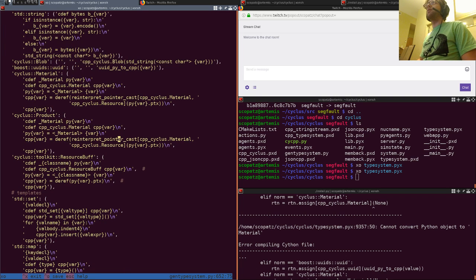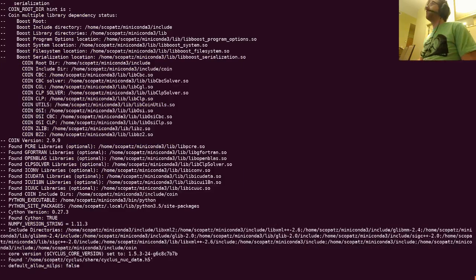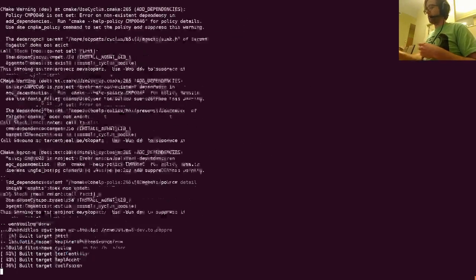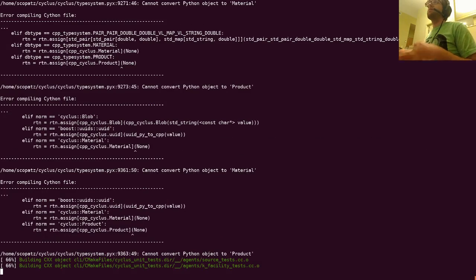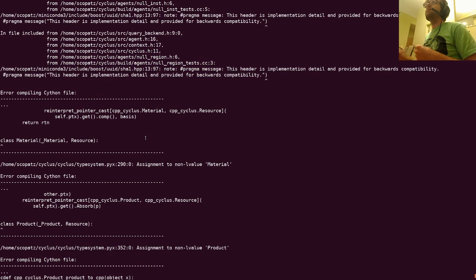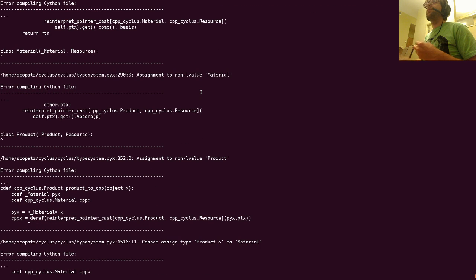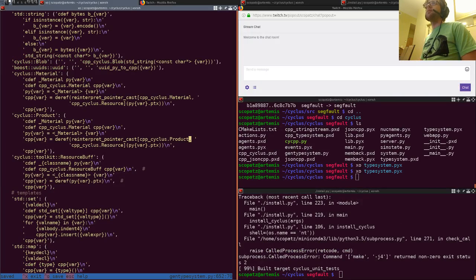You see why I punted on this previously. It's pretty annoying. Okay, let's see where this fails. No! Okay. Oh. I left the product as a material.